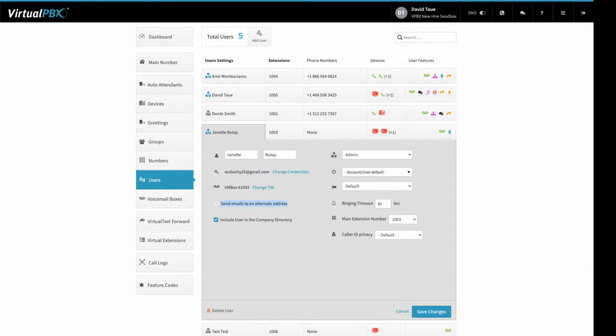The flag icon, this lets you change the display language for this user, English, French, German, or Russian. The ringing timeout defaults to 20 seconds, which is plenty of time for calls to go to a landline or a VoIP phone. If you have a user only using a cell phone, then you'd want to increase this to 30 seconds, possibly even more.